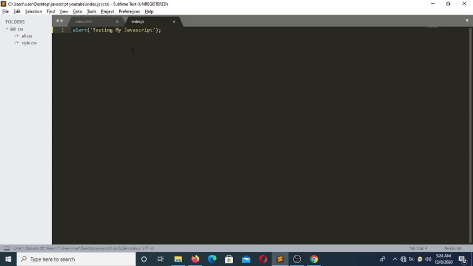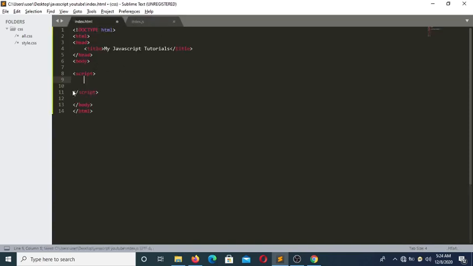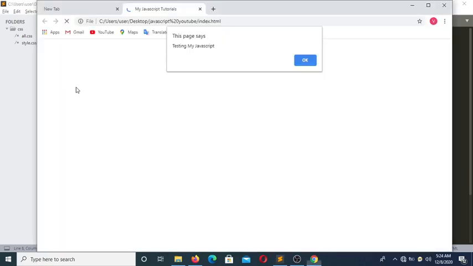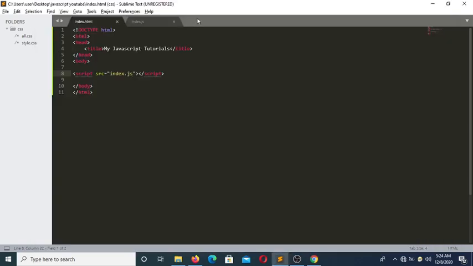Yes. So the way I link to my JavaScript is by having a source being equal to, I've given it index.js. So let's go back and run the same thing. F5. Yes, so my JavaScript works pretty well.